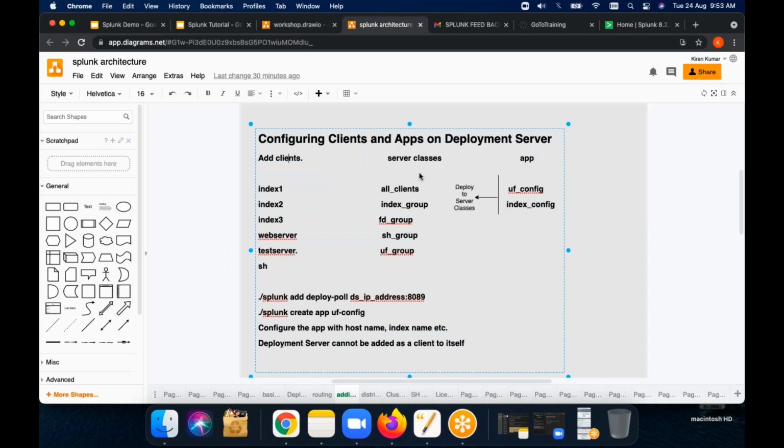So after creating server classes, you have to create an app. How do you create an app? This is the command from the CLI: ./splunk create app UF. If you are creating an app called UF config, you have to create it like this: ./splunk create app UF config. This is the command you give in the command line interface. That creates the app UF config.